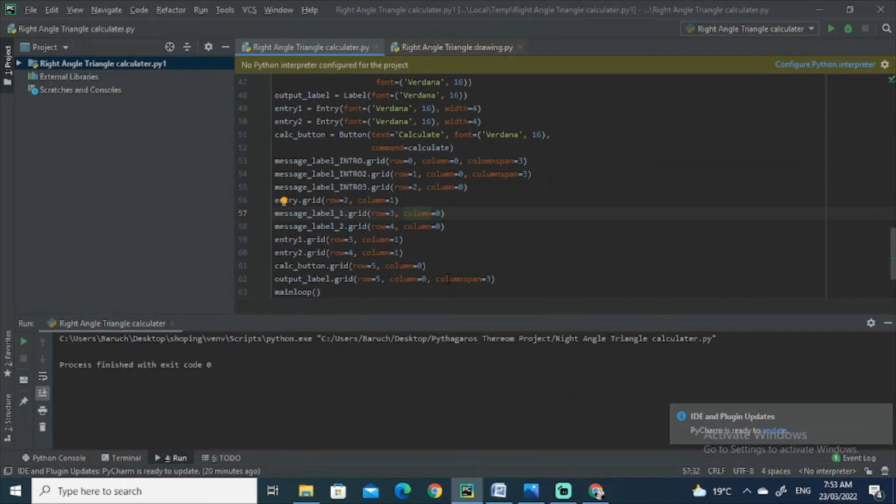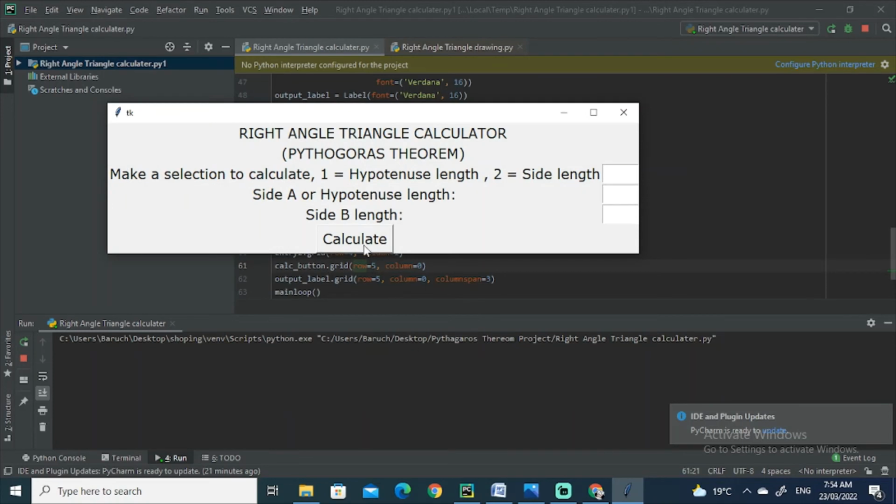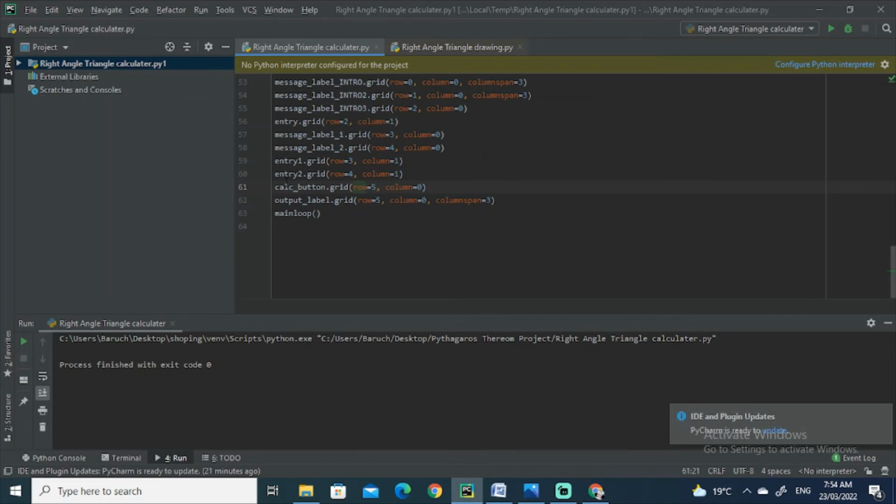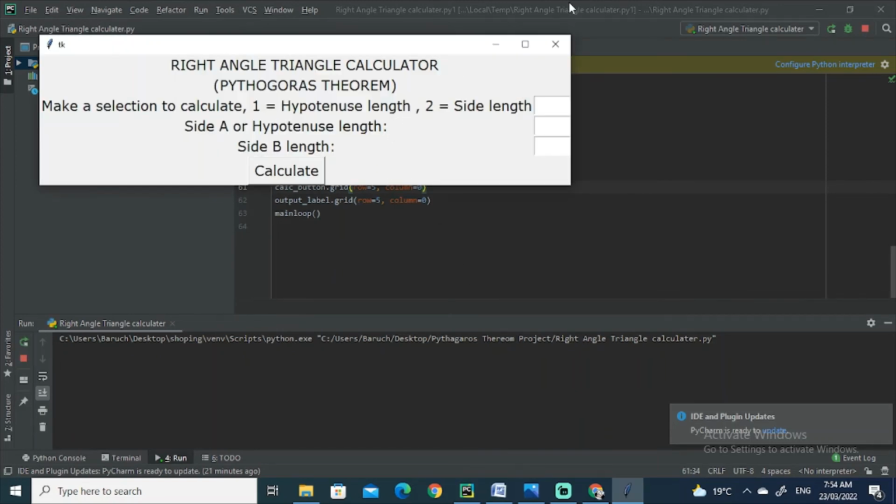So if we run this again, if we use it, that's a bug over there. The calculate button shouldn't be over here because the answer will come over here, so it should be over here. So let's try and fix that. This is the calculate button. This shouldn't be here because it's taking up all of the space. So let's just save it and then run it. It's still there.